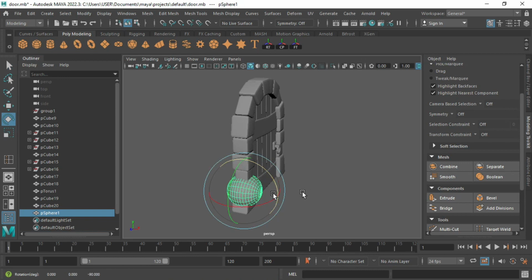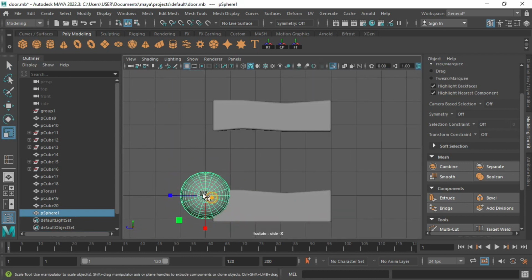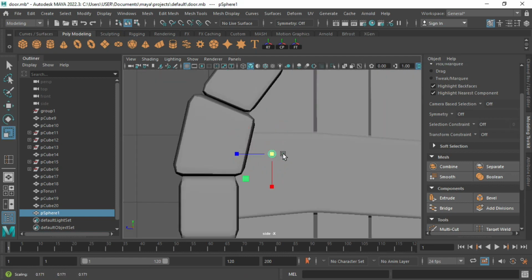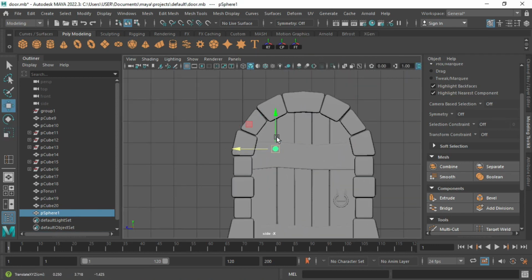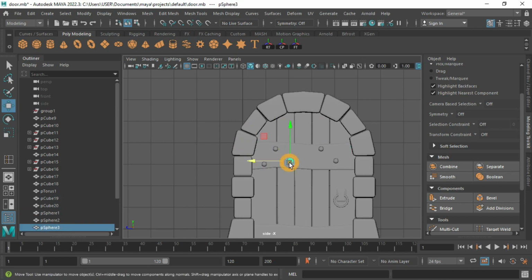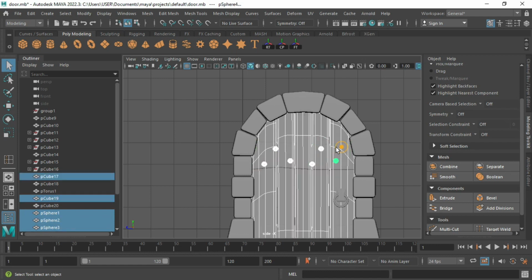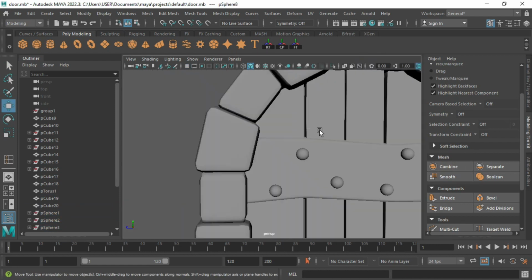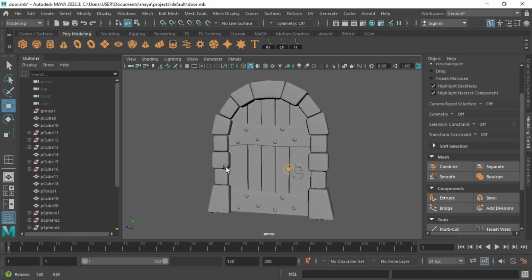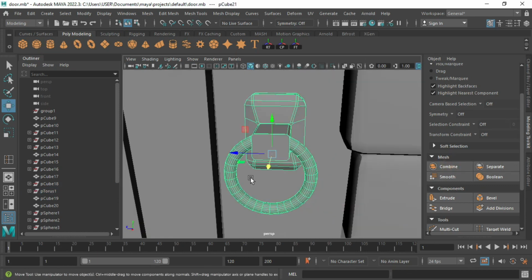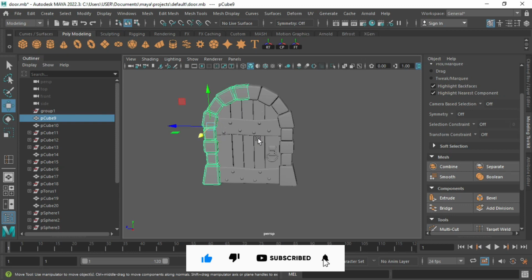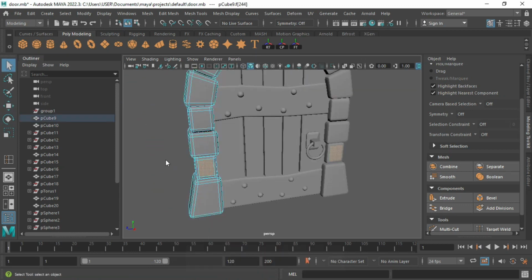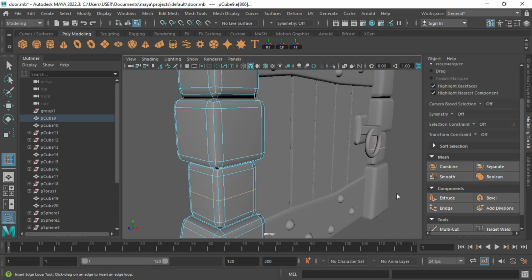Add a sphere and scale it down. Now duplicate the sphere. Select the spheres and combine them, then duplicate. Inset an edge loop here and bevel it.